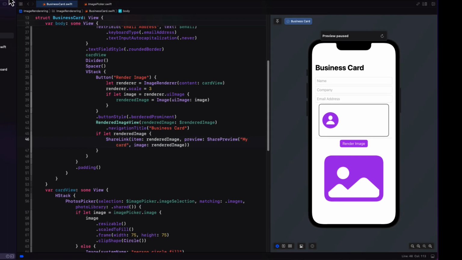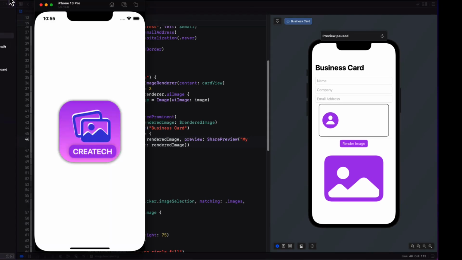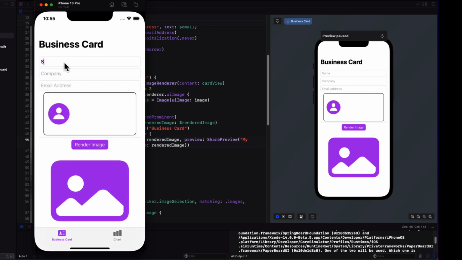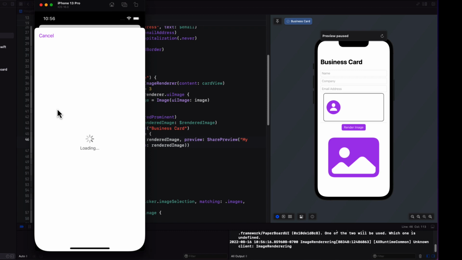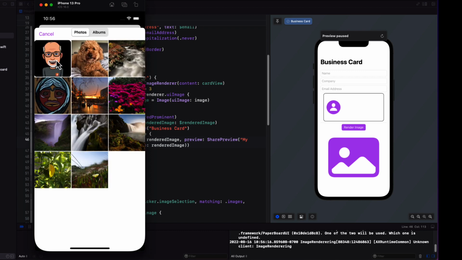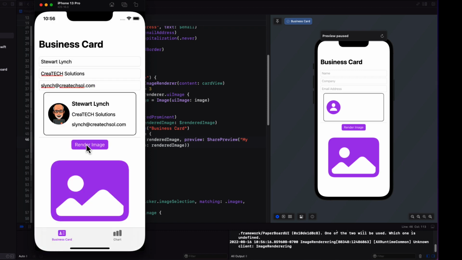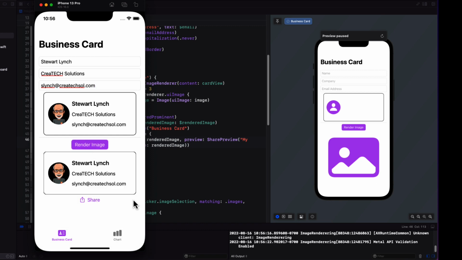Let me test this on the simulator now. Let's enter our card information. I've added another image to the simulator's photo library, so let me choose it. It may look familiar to you. I can render the image, and when I do, the share button appears.